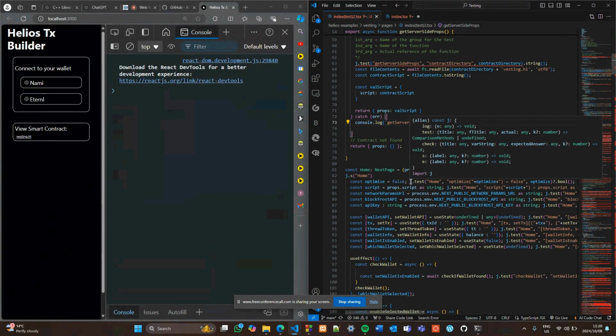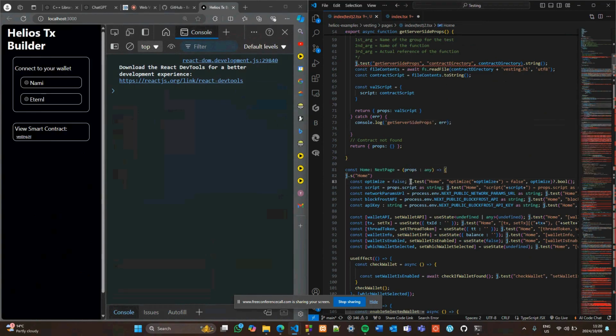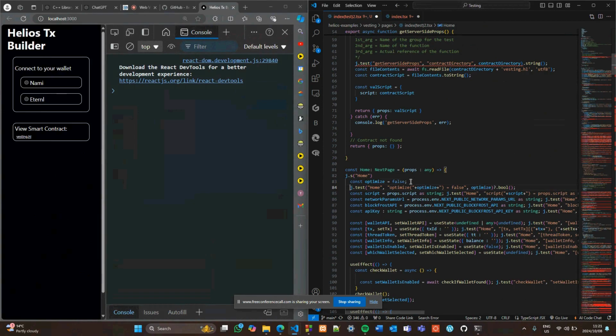Okay, replace with j.log. But in this case, we are using j.test so that it is very descriptive. It's about description. Whoever is running the test code can easily locate where the error is located, compared to console.log, whereby the error is not specified where it's at.